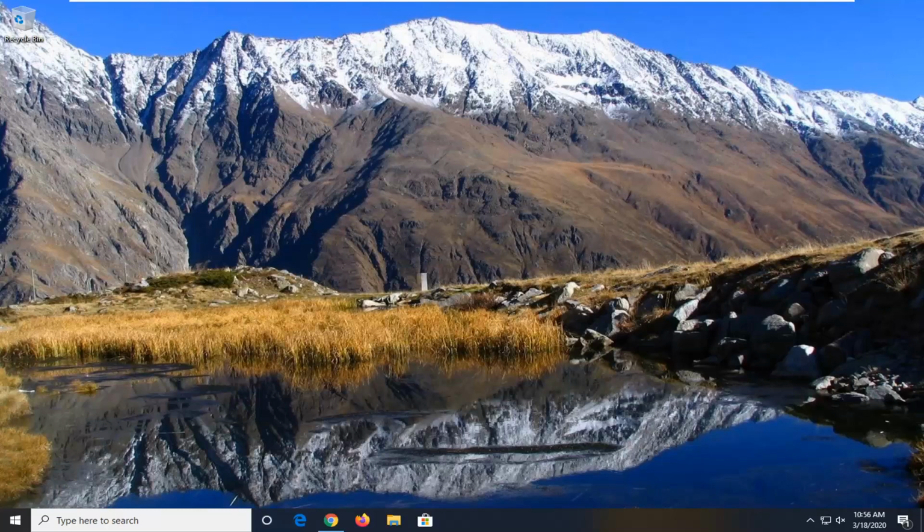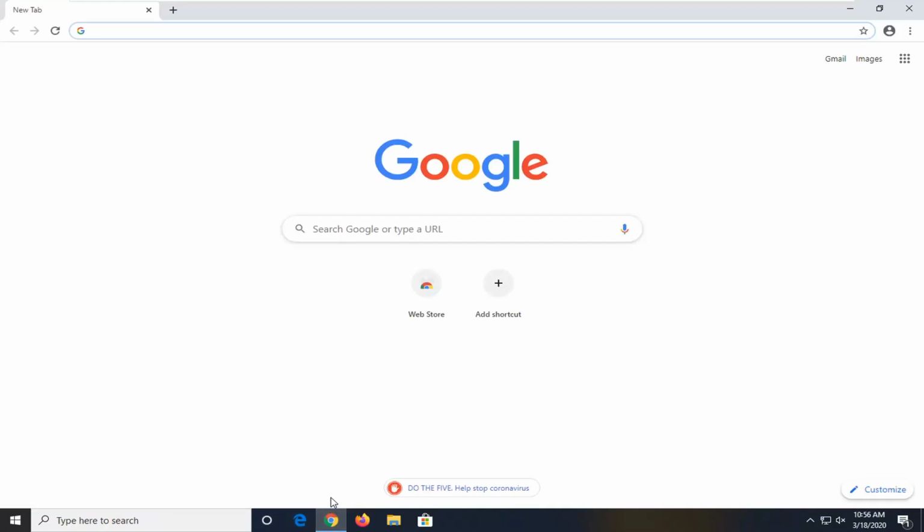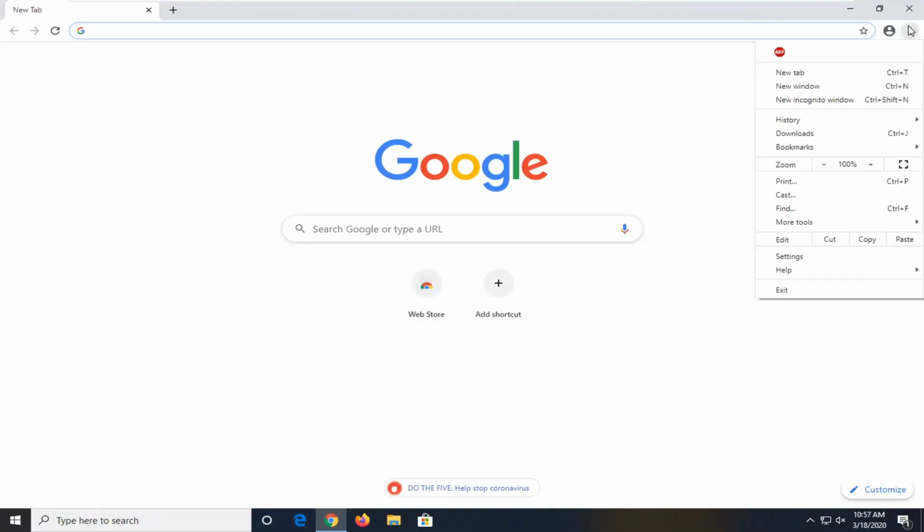Another thing you can go ahead and try here would be to clear your browser's cache and cookies. We're going to start by opening up, let's just say, the Chrome browser. If you're using a different browser, you can try that as well. We're just going to select the settings icon up at the top right, and then select more tools, and then select clear browsing data.